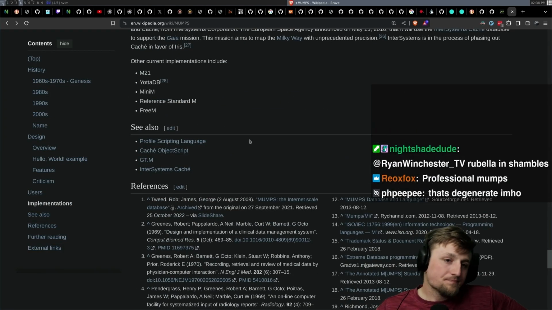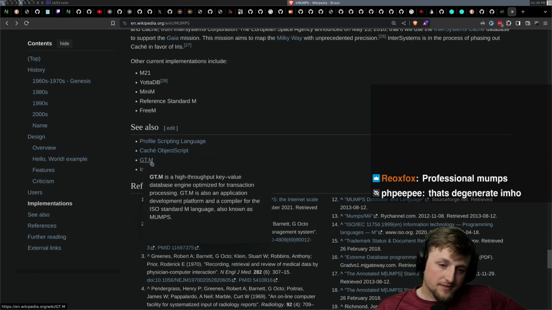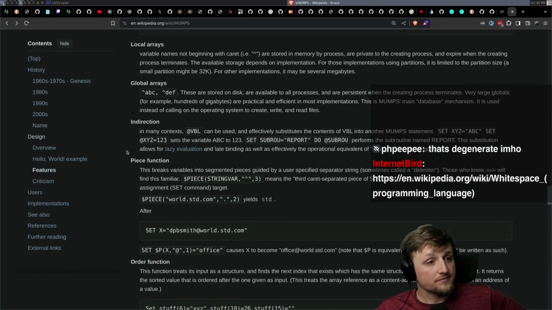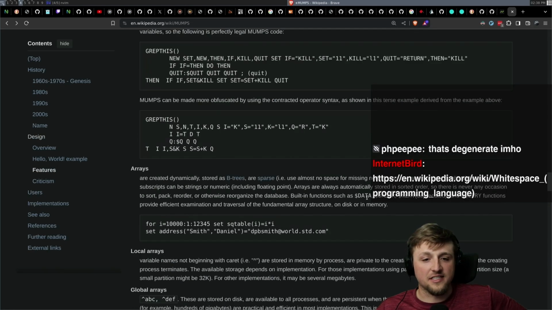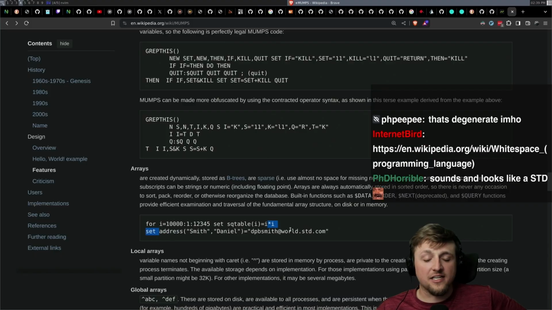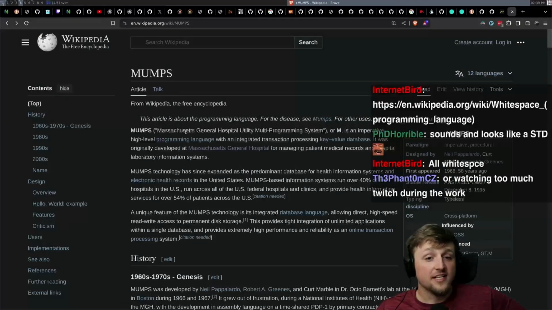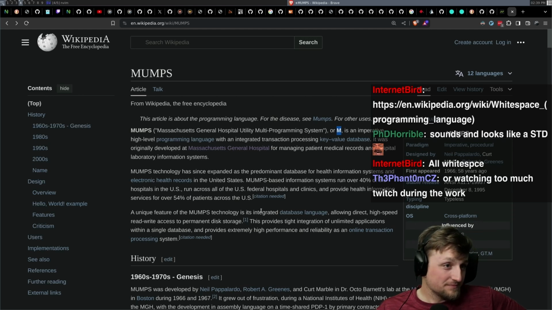The language, it's not great, but it's very interesting. Parts of it had a lot of really good ideas. Oh, it is a disease. The people who made it thought they were being really funny because they worked at a hospital. They're like, what if we called it Massachusetts General Hospital Utility Multi-Programming System? Mumps. It's like, what about the G and the H? That's why they call it M now.